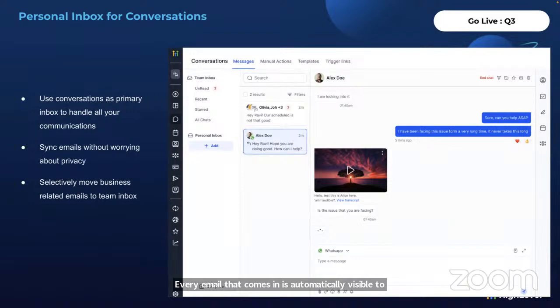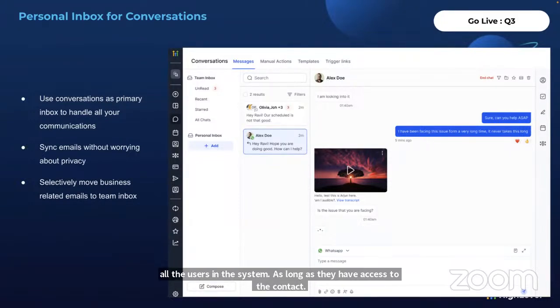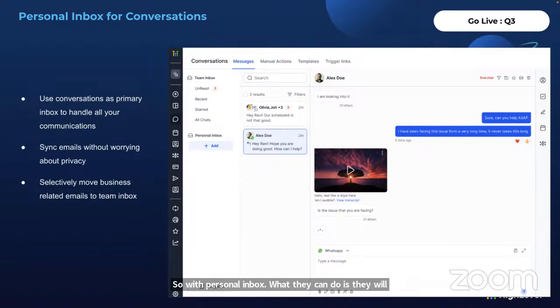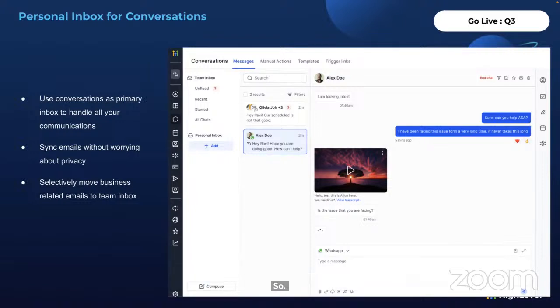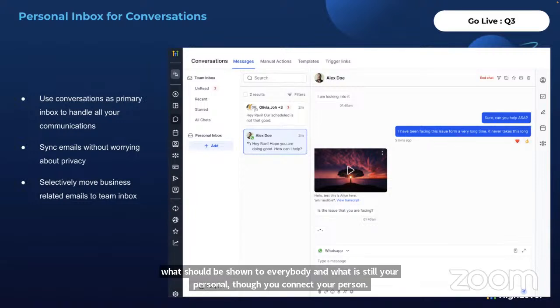So with personal inbox, they will receive each email that comes into their personal email ID in the personal inbox section. And if any email thread is relevant to the business, they can choose those threads and explicitly take that call to move those emails to the team inbox. So every email is not exposed. You will have control on what should be shown to everybody and what is still personal, though you connect your personal email ID.